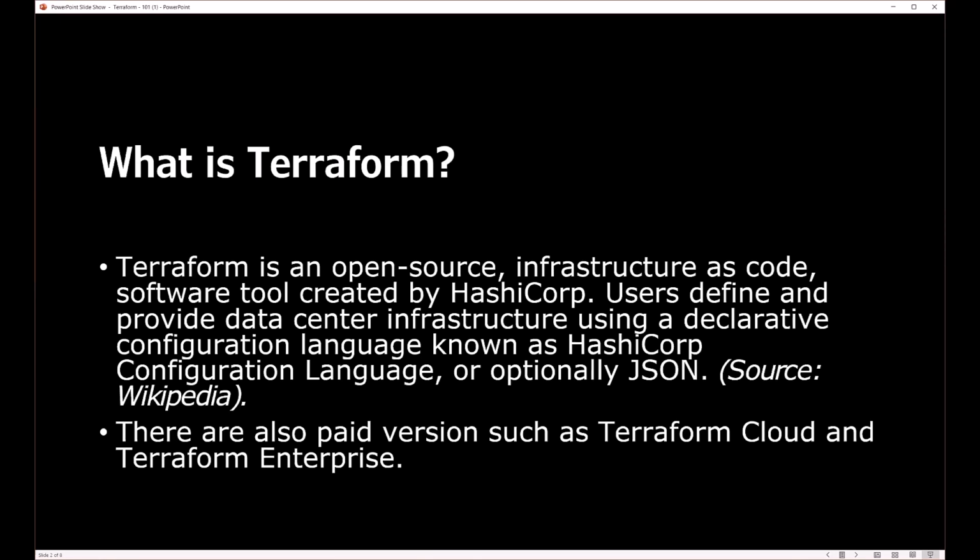And then users can define and provision a data center infrastructure using a declarative configuration language known as HashiCorp Configuration Language or optionally JSON. So what do you mean by declarative? How many of you know the difference between declarative and imperative? Okay, declarative means you are just telling what you want without explaining how to get it.